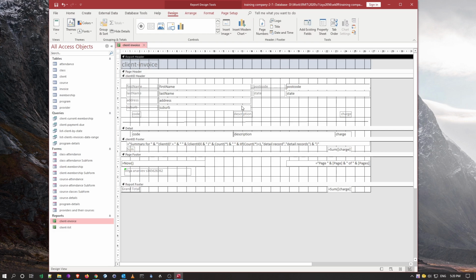The main thing for this course is don't spend too much time playing around with formatting. Make sure your reports work. Good looking report, who really cares, make sure it works.